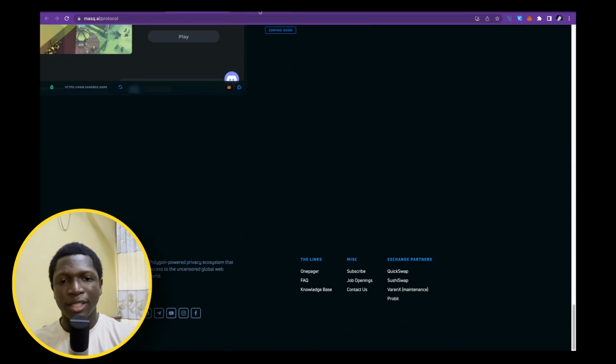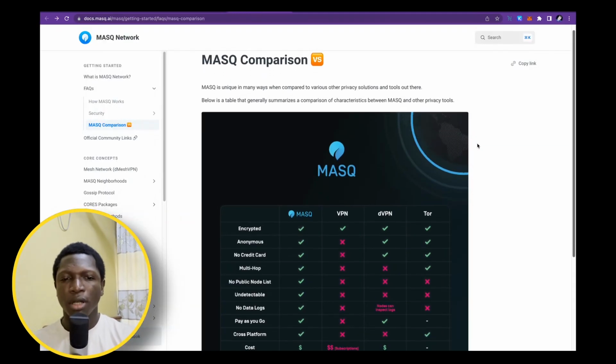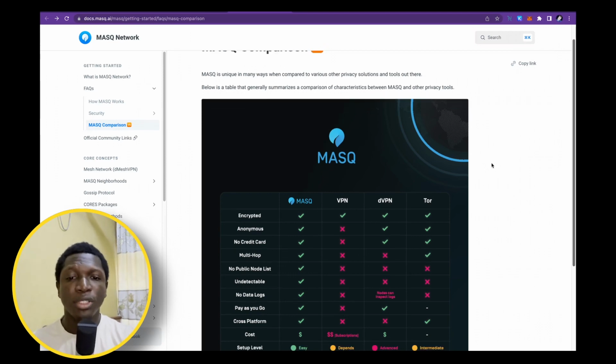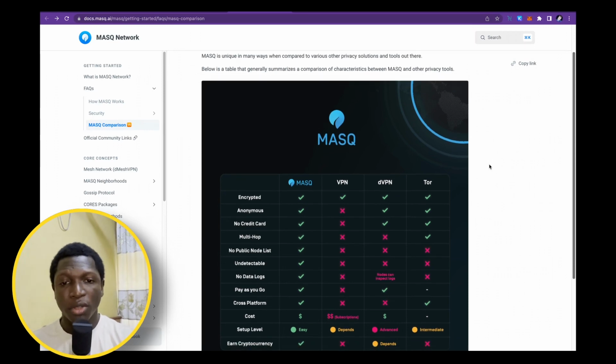And if you look at it, like I was saying, why should we pick the Masq browser over traditional VPNs? Why should we pick the Masq browser over like Tor browser or Surfshark VPN and the likes? And you can see the competition here, and this is something you should always pay attention to in a project. Pay close attention to projects that are not afraid of talking about the competition.